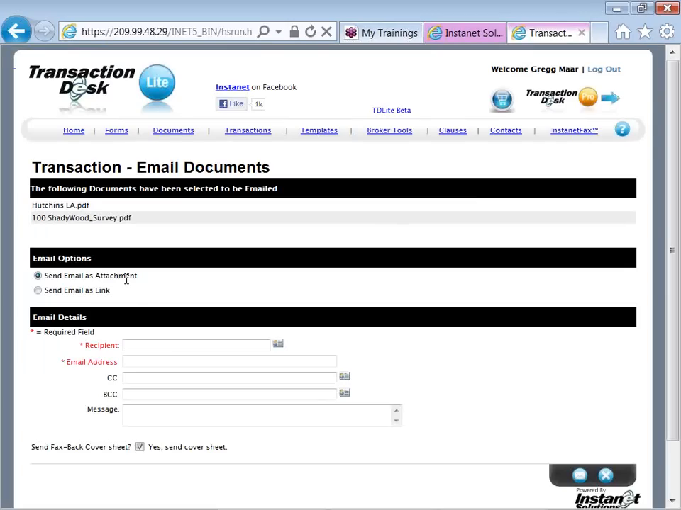I can send them as PDF attachments or as links. Links are a nice feature because you get a feedback loop. If you send a document out as a link, when your recipient gets the email and clicks on the link to open the document, you're notified. You know when they've clicked to open that document. So let's send it out.